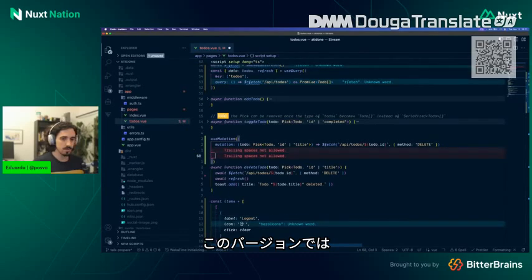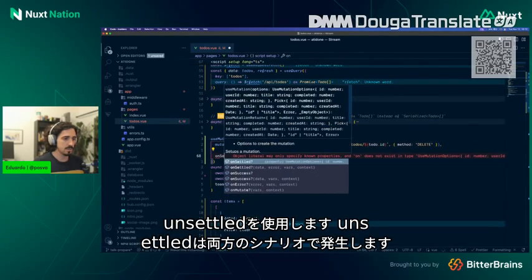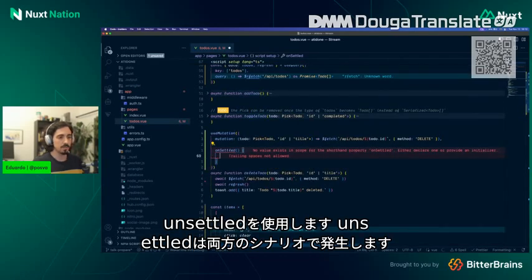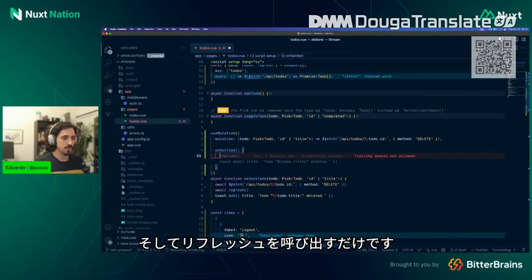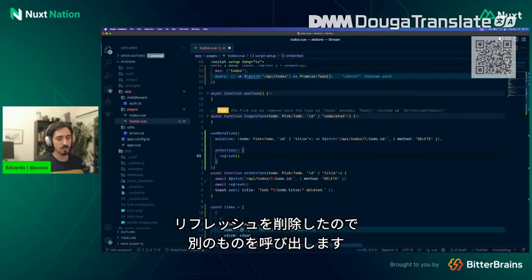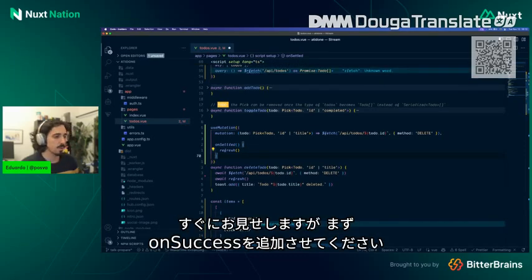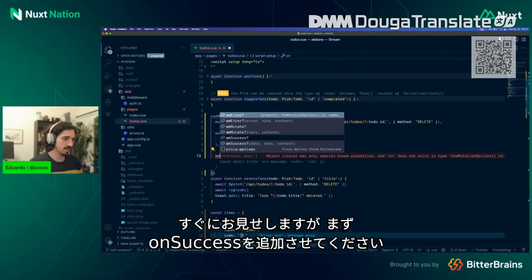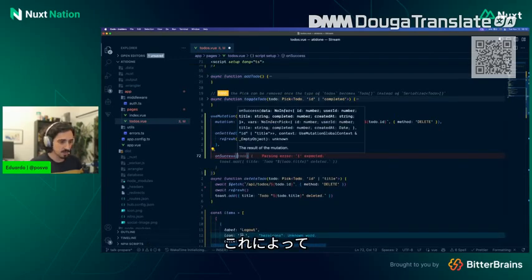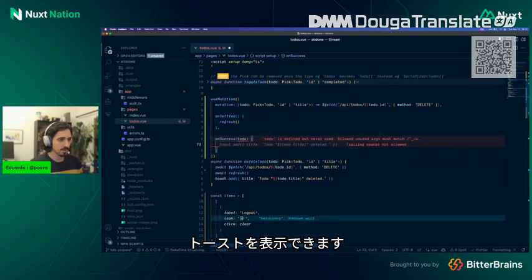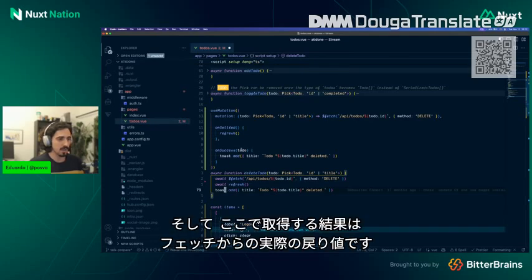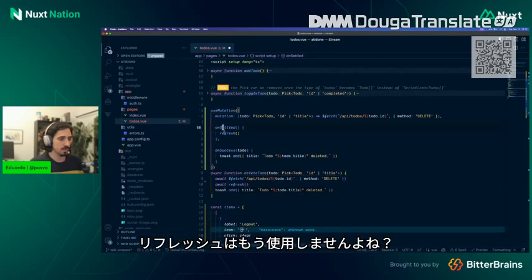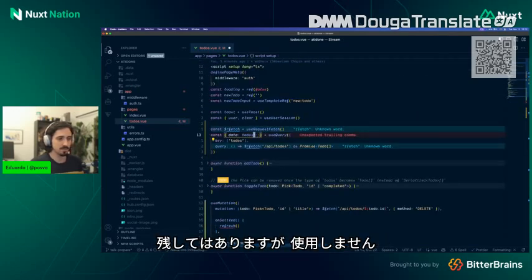In this version, we're going to use onSettled. So onSettled happens in both scenarios, if we have an error or if we succeed, and we can just call refresh. Now I did remove refresh, so we're going to call something different, and I'm going to show you in a moment. But first, let me add the onSuccess, which is going to allow me to have the toast. So here I'm just copying over this line, and the result that we get here is the actual return value from the fetch. Okay, so we don't have refresh anymore, right? I kept it, but we're not going to use it.